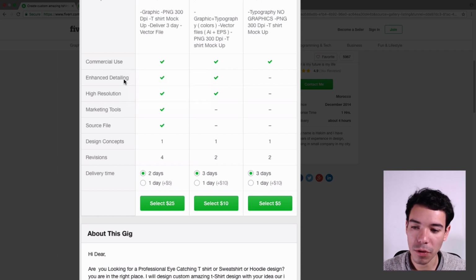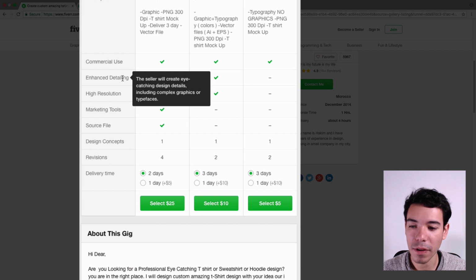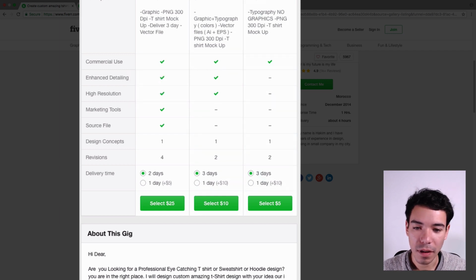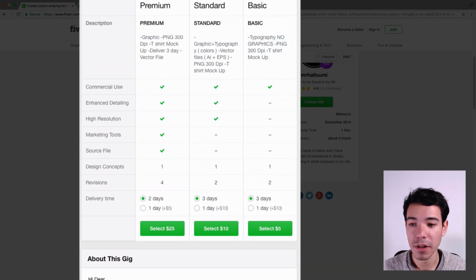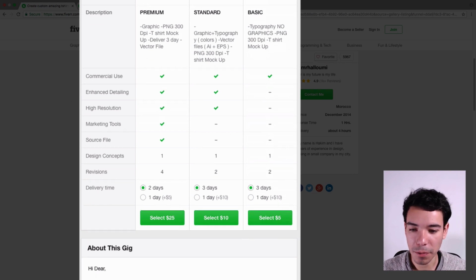You can message them. So you can ask, okay, I've got this design, or I've got this idea. Do I need the enhanced detailing? Is that going to be okay with the basic one? Stuff to work out, because otherwise you might end up needing to upgrade your package or something like that, paying extra, because your definition of one of these things might be different than what the designer thinks. So things to keep in mind.